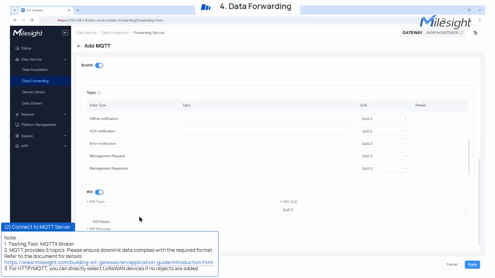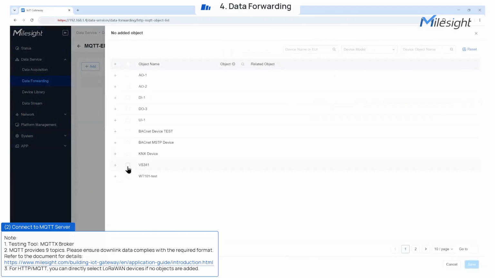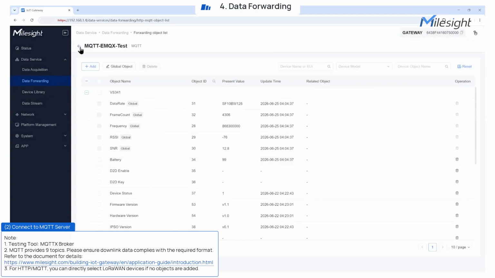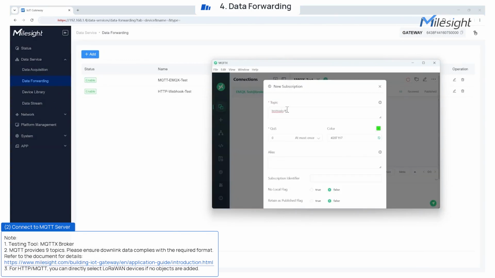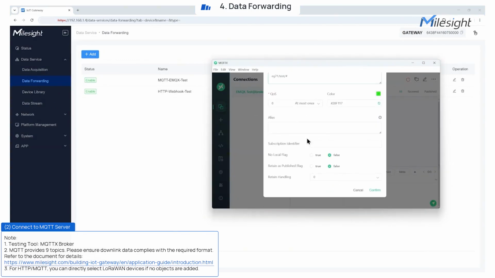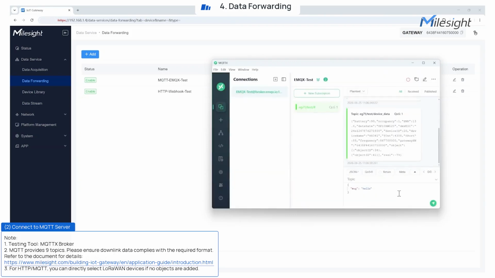EG71 supports a will configuration to notify other devices that the gateway has gone offline, as needed. Apply and move on to pick one of the forwarding objects from the existing devices and objects added in data acquisition. To verify, use MQTTX to subscribe to the same topic and view the incoming data. MQTT forwarding is ideal for bidirectional communication.